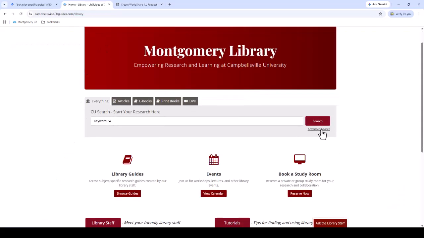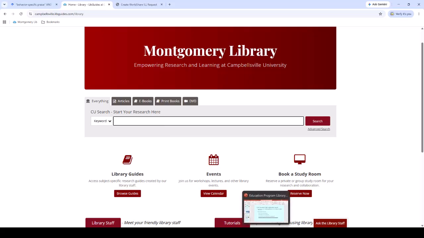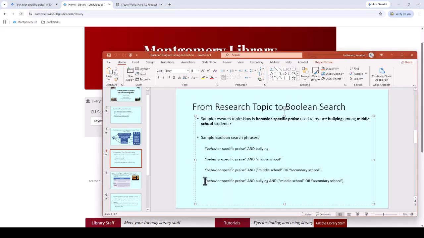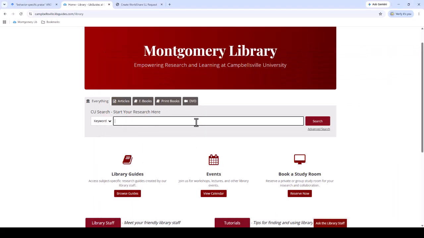I generally don't like using that advanced search tool. I often just like to put in my keywords here. So we're going to try this same search again from the PowerPoint. And you can see it will get different results than on Google Scholar. All right, before I click search, I want to remind you what these tabs mean at the top.